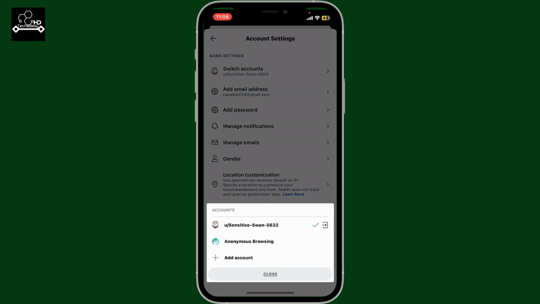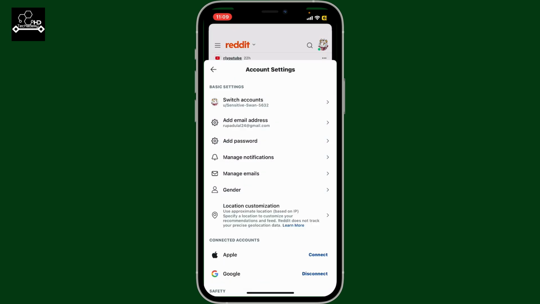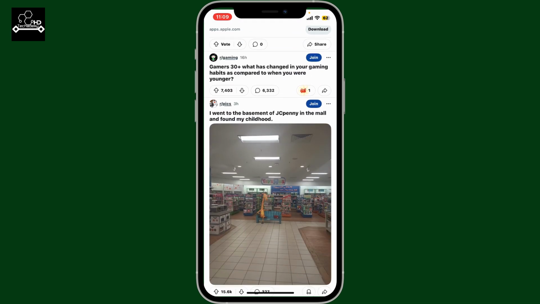Right after you do that, in the pop-up that appears at the bottom, you will see a little door exit kind of an icon. Simply tap on that and click on log out to log out of your account. And right after that, you will be logged out of your account on Reddit.